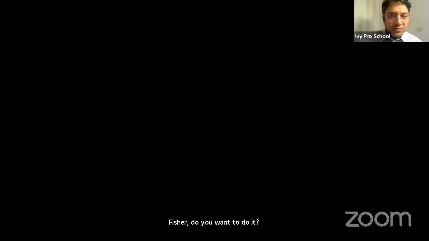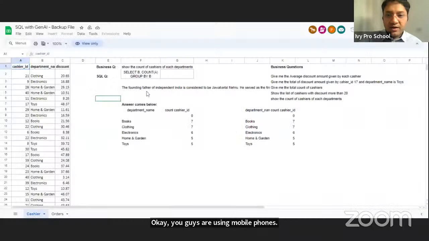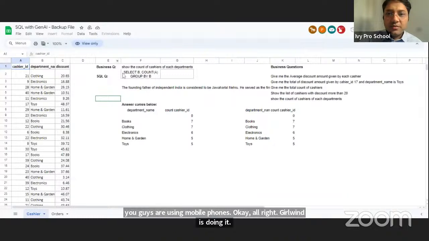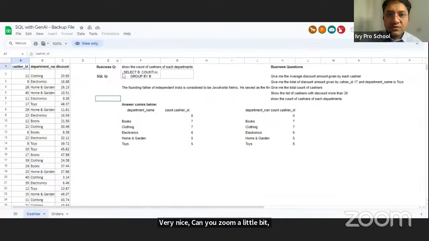Okay, you guys are using mobile phones. Okay, all right. Garvit is doing it. Very nice, Garvit. Can you zoom a little bit, Garvit? Just way too small.